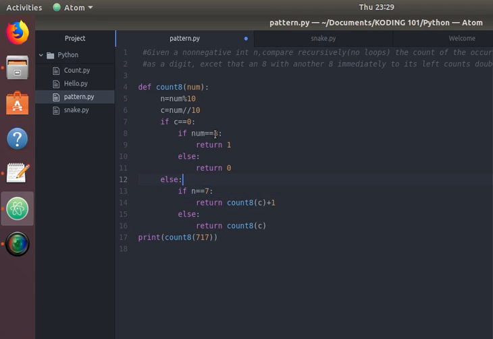Now we're going to have to come to the else statement. It says if n is equal to 7, then count 1. But what if there's a number after that, and that number is 8? That means we're going to have to count that 8 as double. So we need to find a way to explore the next number. And how are we going to do that?